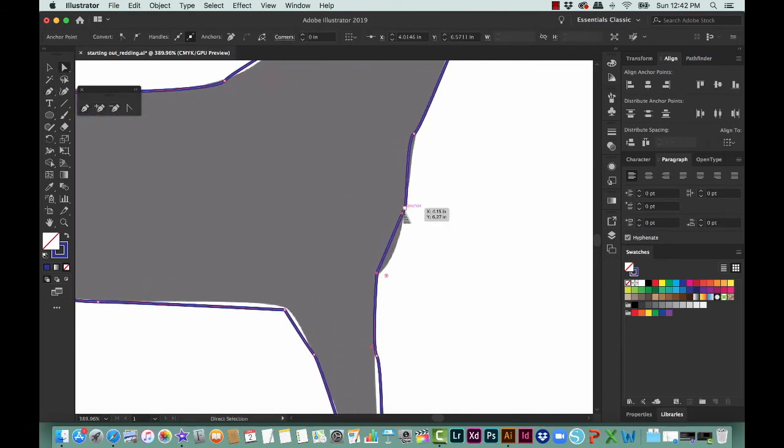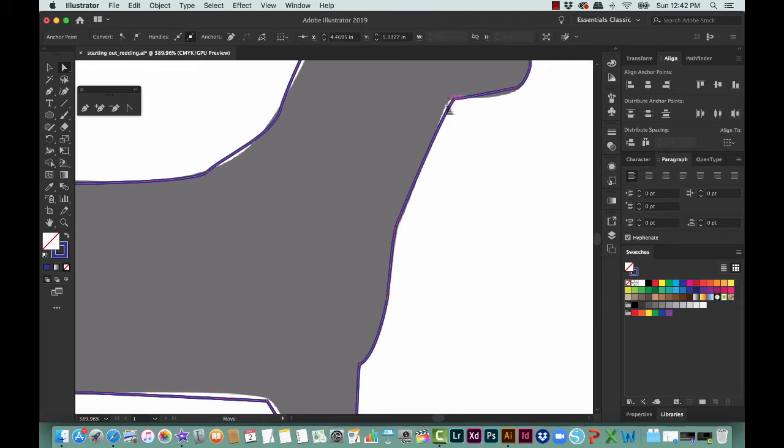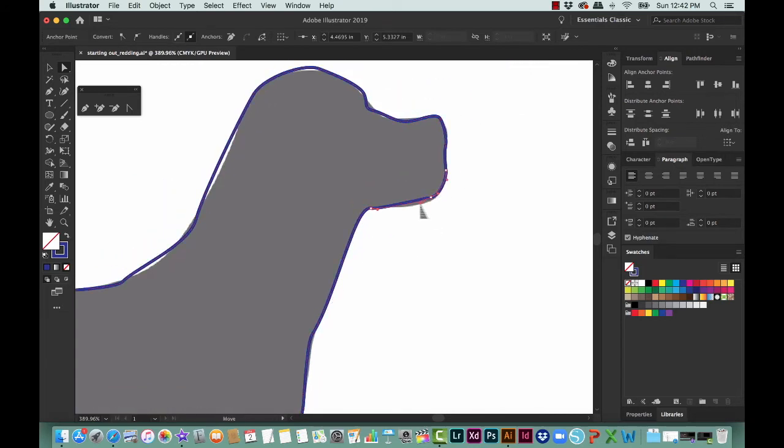Go to your direct select, and then we can start fiddling with these. So this is why I said I think where people get a little panicky with it, because it's not doing it exactly how people want it. You just have to go back in and massage it. Remember, these handles can work separately, so you can get one going in one direction, one in another. All right, I'm just going to pull this one down just a little bit.